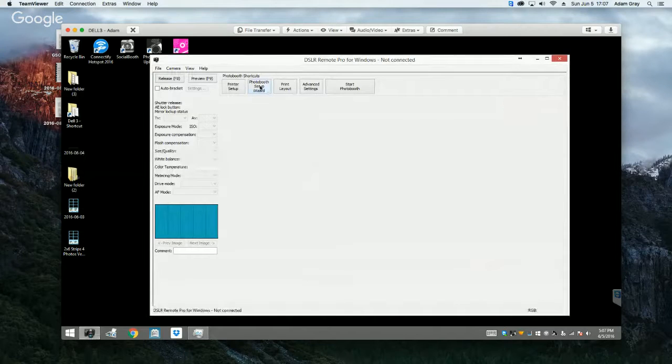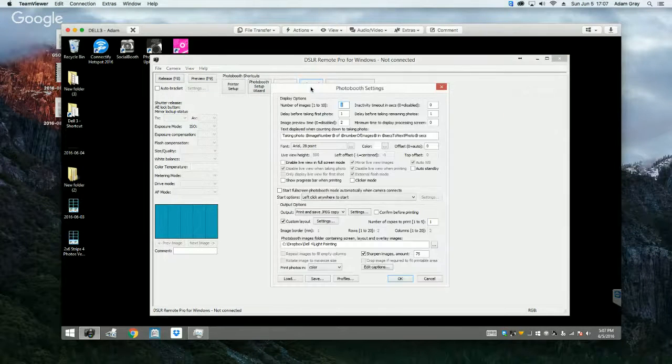So we have photo booth setup wizard. We have print layout, and we have advanced settings. So I typically jump to advanced settings. If you did the photo booth layout, it's pretty much going to walk you through all of this stuff. But we'll just hop into advanced settings, and then if we have time after we cover everything, we can go through the wizard. Okay, so this is your main screen here.